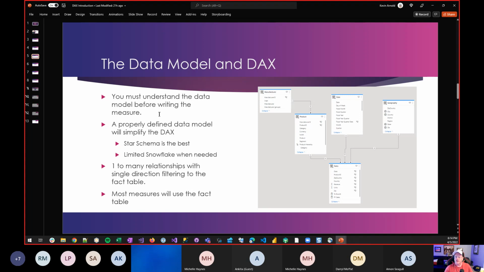So you must understand your data model before writing your measure, right? You have to know what all of this is. And as we've talked about many times in this meeting, and I'm sure in other meetings you've been in, you want to have a star schema; that's the best approach. Limit snowflake when needed. So in this case, manufacturer filtering down to product filtering down to sales, that's what's called a snowflake, because the manufacturer doesn't go directly to sales.